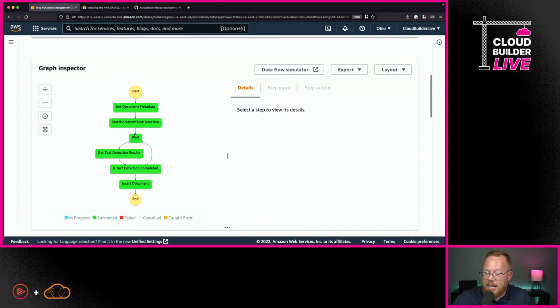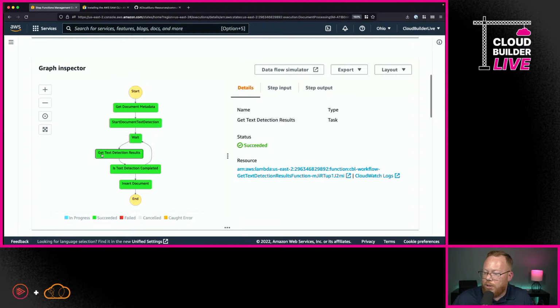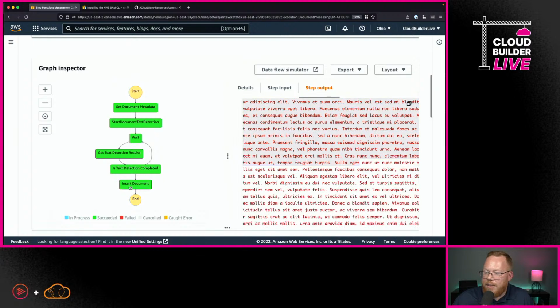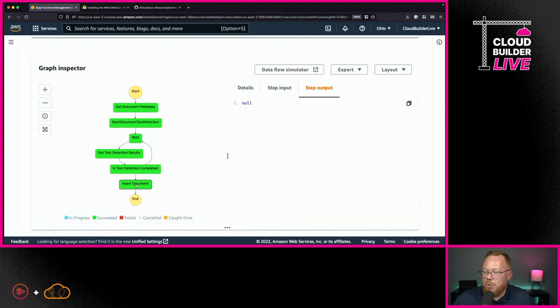And then we can see that all the rest of the process has completed. For example, if we look at the get text detection results output, here is all of that fake text that we included, all the lorem ipsum is being returned as well. And then the final step, it inserted this into the document.